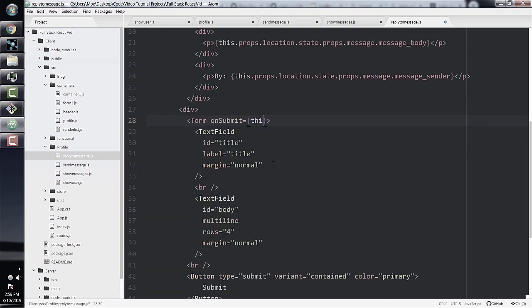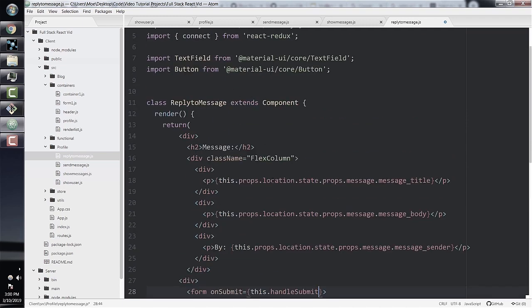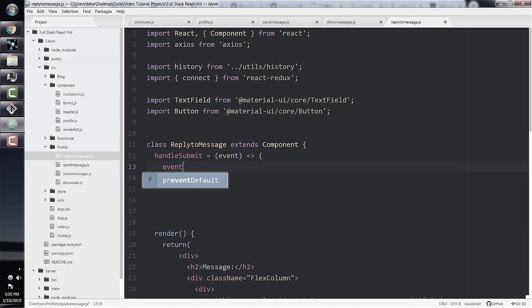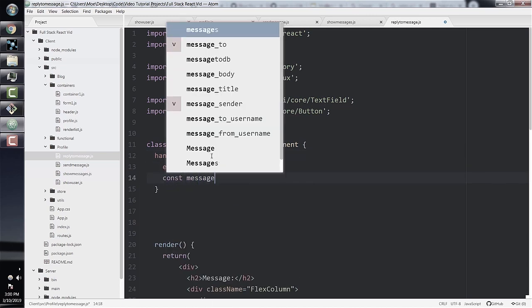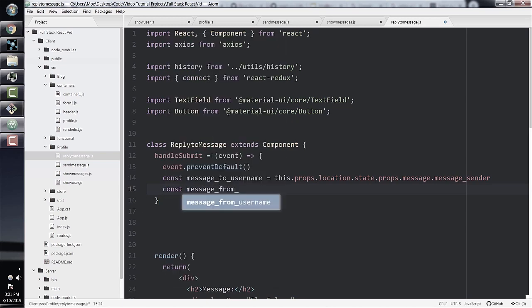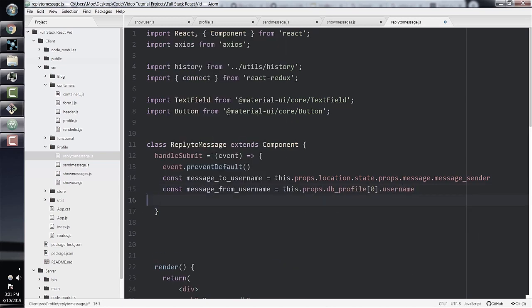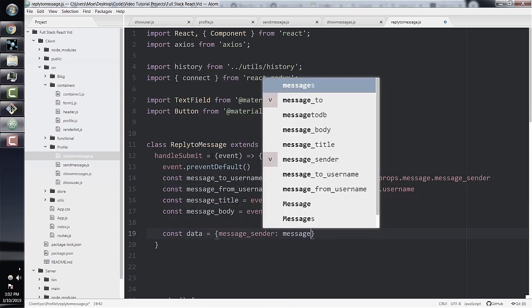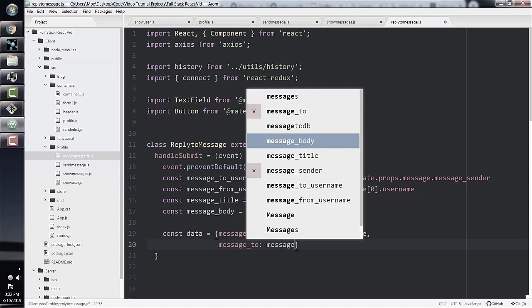So after setting up the form in a render method, we can set up the handle submit function. So first thing we need to do is do event and then event.preventDefault. And then we need the message to username, and we get this from location.state.props and then message sender. The message from username is just the username of the current user, which we can get from DB profile. And then the message title and message body we're getting from our form. And then we combine these pieces of data in a data const.